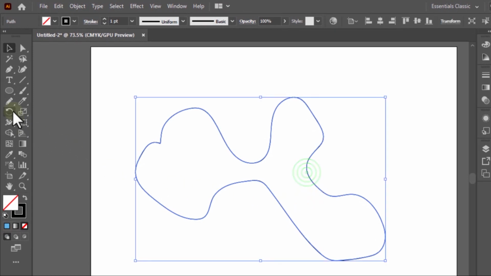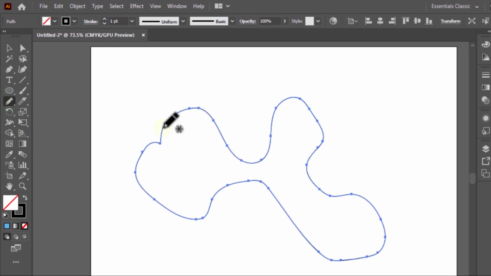So I'll select this, select the pencil tool. Again, be really keen with working with the pencil tool. So I'll start on the line, come here, and over here. And as you can see, I can make modifications to this. So start from here.